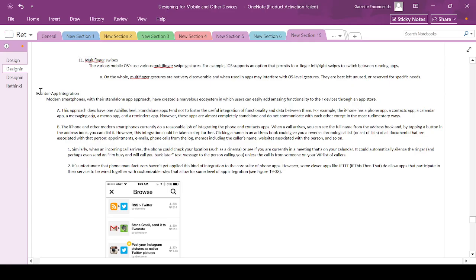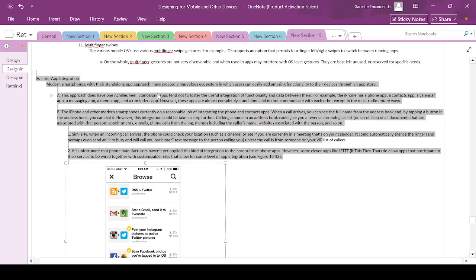Inter-app integration. Modern smartphones with their standalone app approach have created a marvelous ecosystem in which users can easily add amazing functionality to their devices through an app store. This approach does have one Achilles heel. Standalone apps tend not to foster the integration of functionality and data between them. Most standalone apps do not utilize the data and functionality of objects between them.